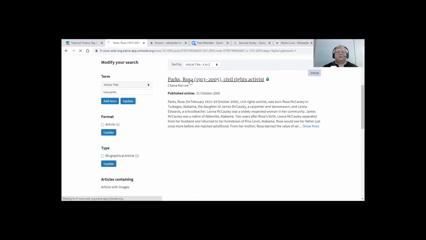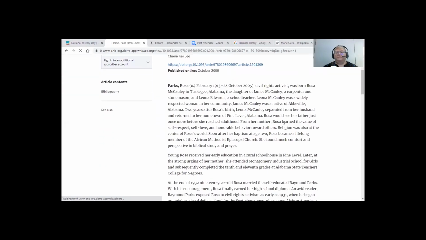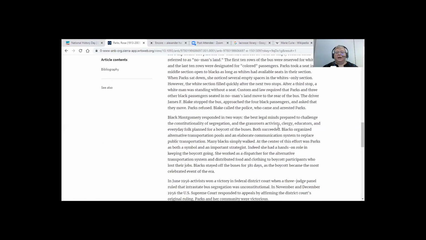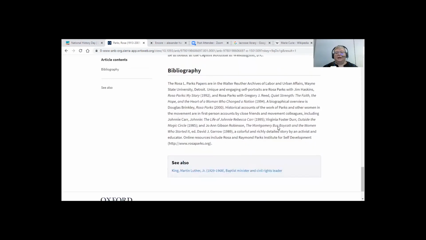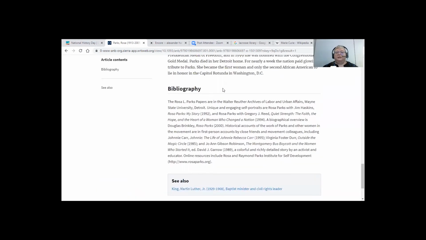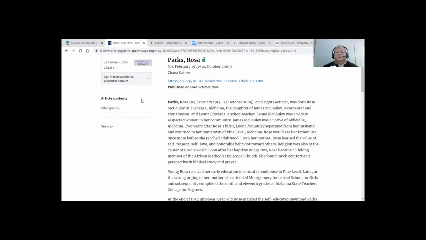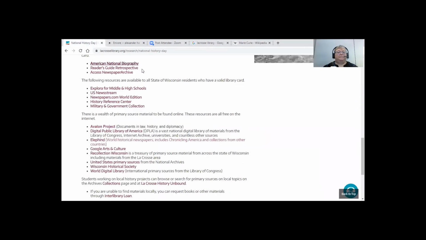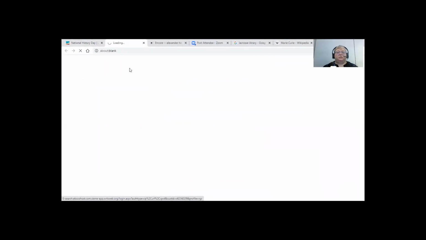What you get is a biography that is anywhere from about 4 to 10 pages long, and all the kind of highlights of her life. There is a bibliography at the end, so information on how to find other books and resources. Quite often, primary source material, they do reference her papers in a particular archives. So that's a starting place. The second one here, Reader's Guide Retrospective, is an index to older magazines.